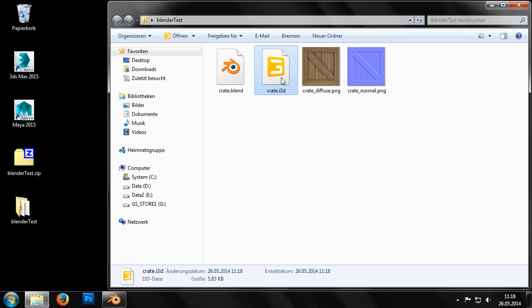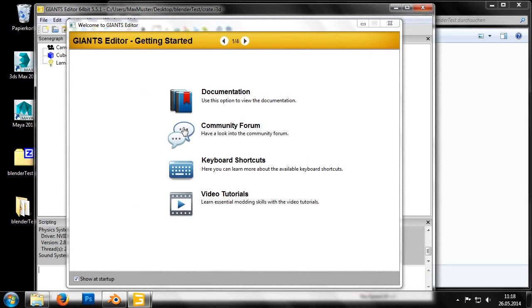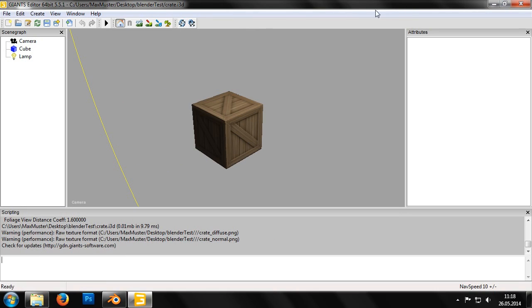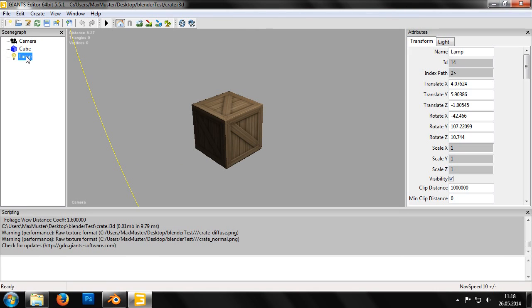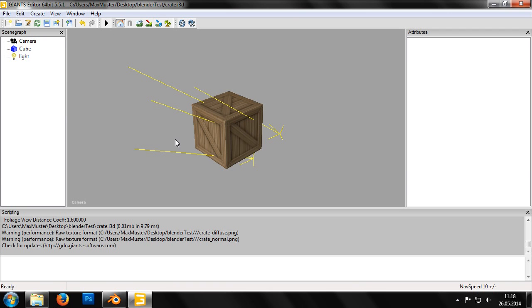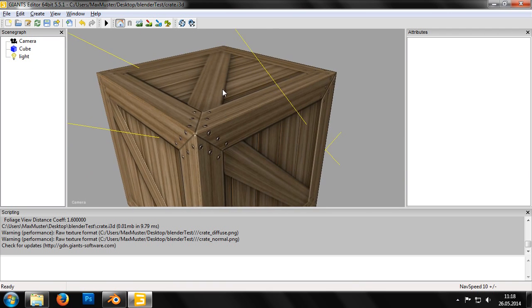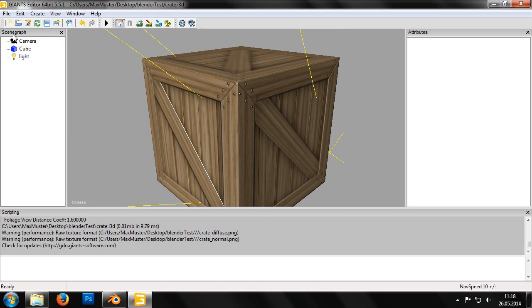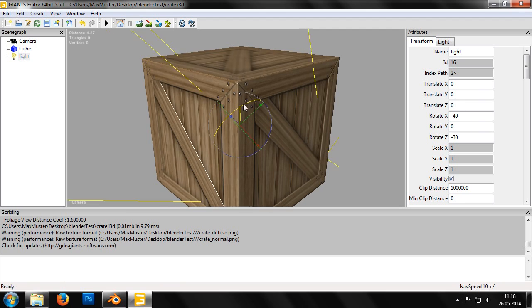We can then load the i3D file by double-clicking it, which opens it in the Giants editor, so that we can take a look at the result. In order to see the cube better, we'll replace the light source we exported from Blender with a new one. Rotating this new light source allows us to see that all the properties of the material were exported correctly.